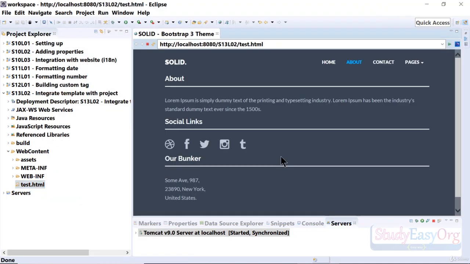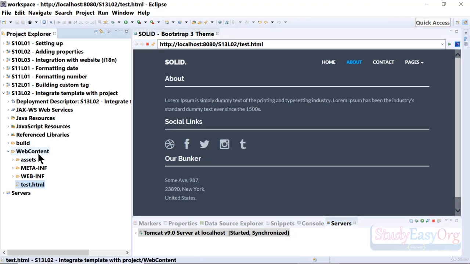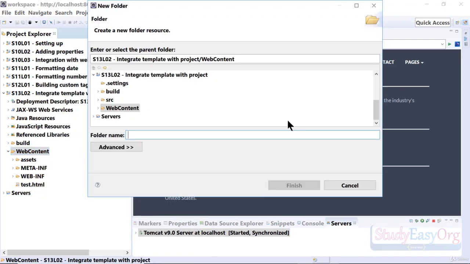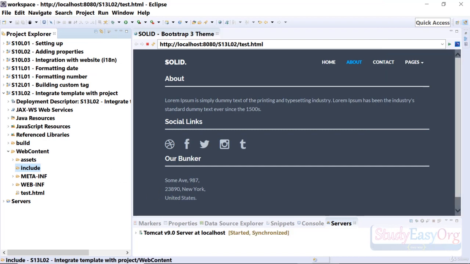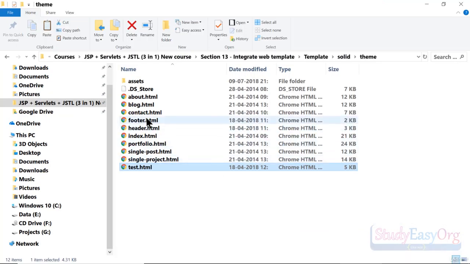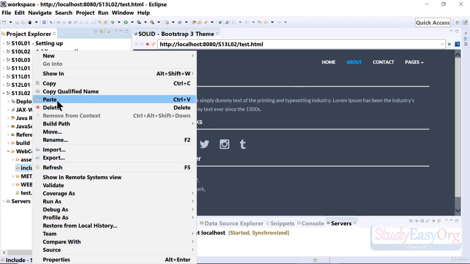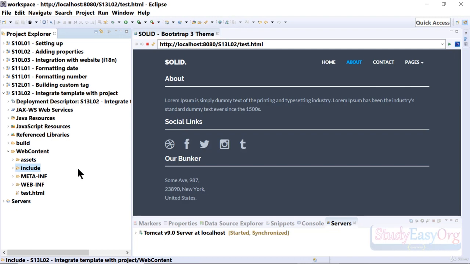Now friends, if I try to execute this file, we would be able to execute this on our web server. So this is pretty simple, right? Cool stuff. Alright, now moving forward, let us create a new folder in here and give it the name include. Now we will add these two files, header and footer, and paste them inside this include folder. So now we have these two files and we also have this test.html file.